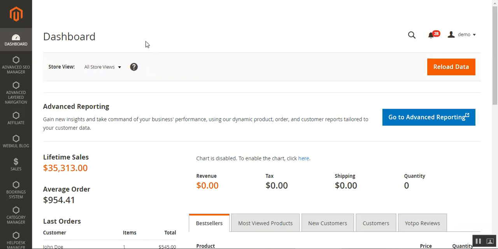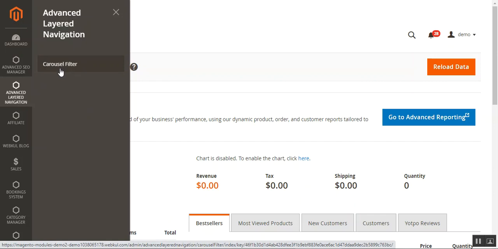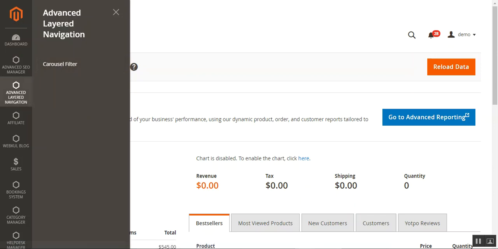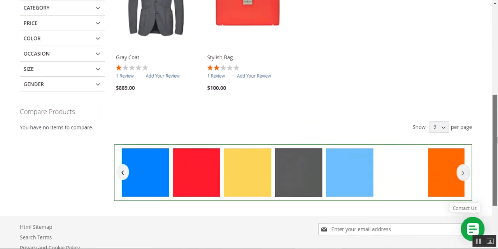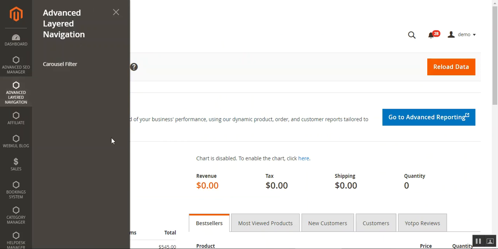So after logging into the admin panel, and after you have installed this particular plugin, you'll have this advanced layered navigation option here, and under that you can set up the carousel filter, and then this carousel filter would be available at the store front end on the category section itself, as you can see. And so we'll talk about this in a moment.